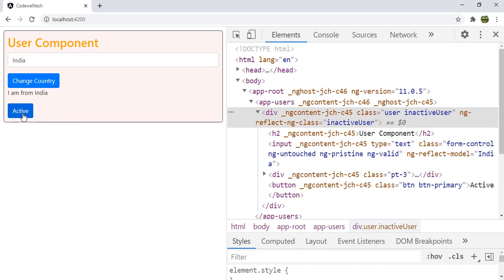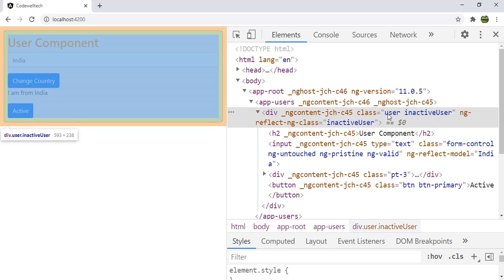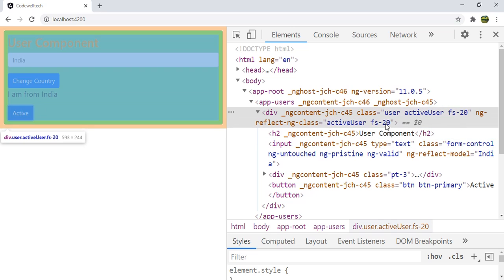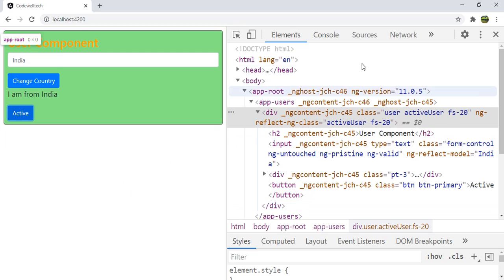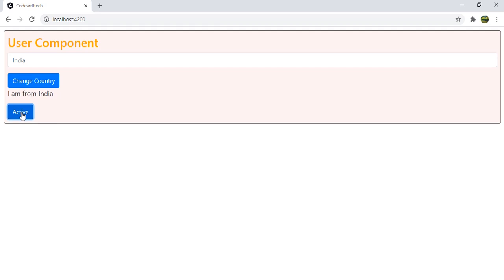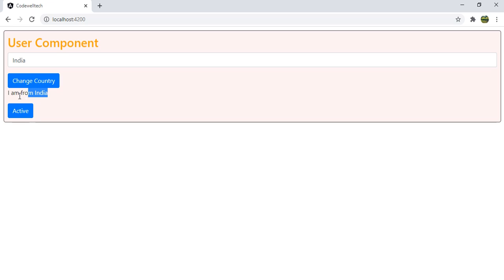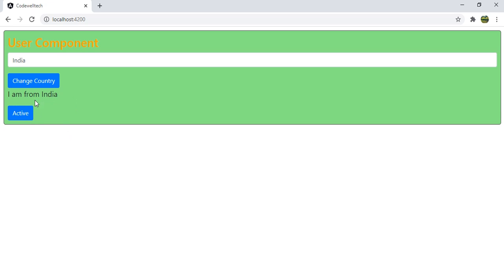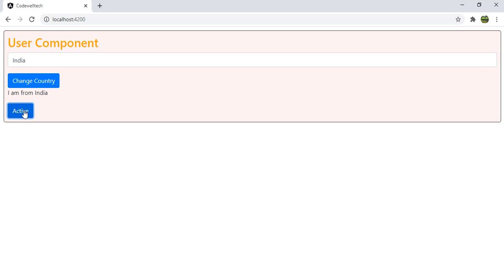Now go and check here. Now by default you can see that user inactive is there. So when I click on active, now you can see that user, active user and FS20. So font size 20 class also added. So same thing you can see here, now font size changed. When I click back, you can see that font is back to the original. And if I click active, now font changes from the default size to 20.